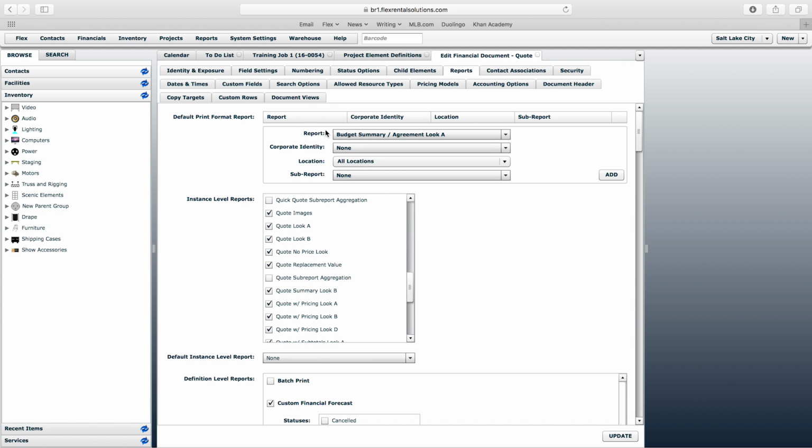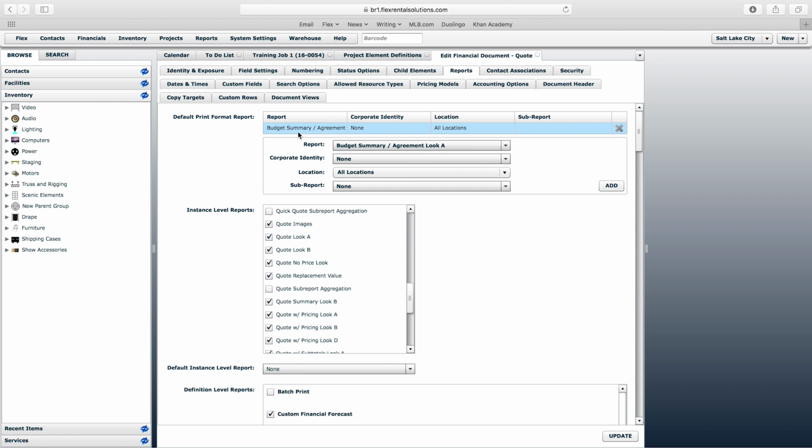So a lot of times when I'm doing this, I'll only choose a single report. I don't necessarily choose a corporate identity, location, or a sub-report. I just say, I want budget summary agreement look A to run, and then I click add, and that adds it to my list of things that will be included in the PDF stack when I hit generate PDF.